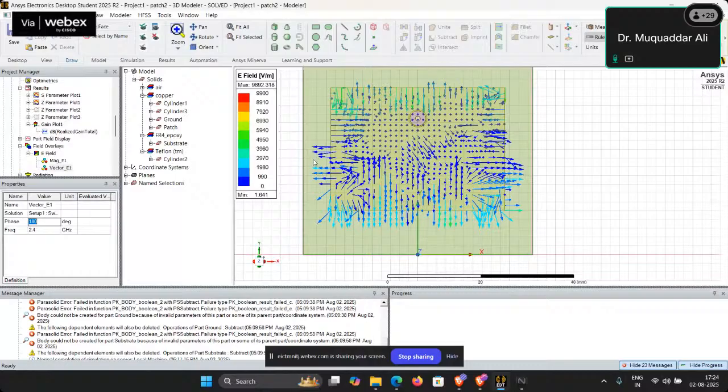There are some fields that are propagating in the horizontal direction also, but we are not considering them because their magnitude is very small. According to this color bar, you can see that these blue curves have very small magnitude. The red curve has almost 10 times the magnitude.